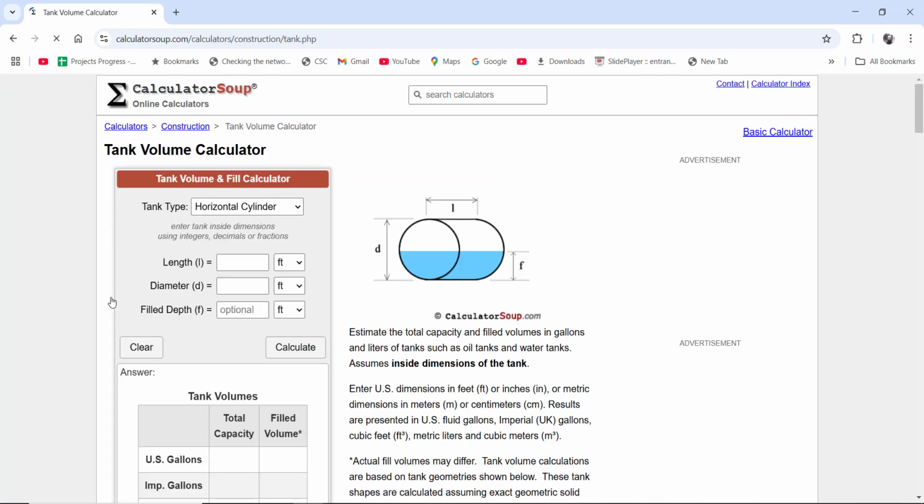Suppose we need 6,680. We will assume 6,700 cubic feet volume. Let's say 25 feet diameter. Filled, let's say we fill it up to 7 feet. Now calculate the volume.